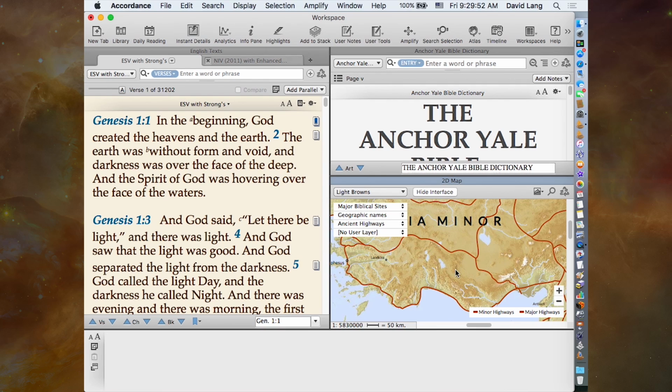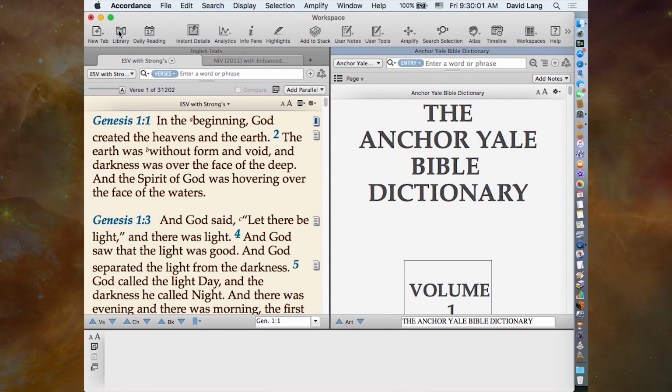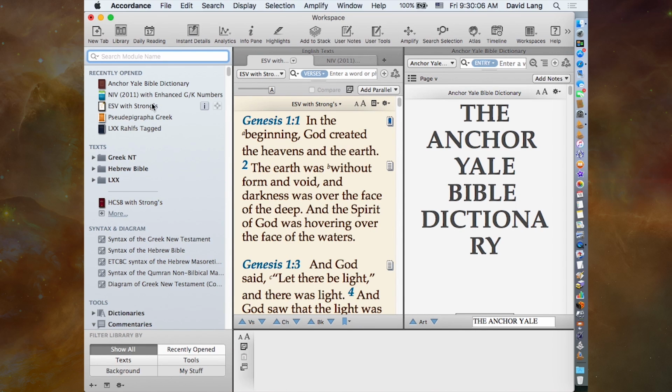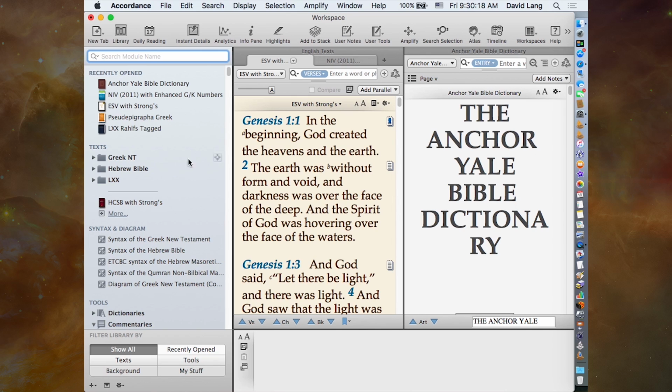Okay. All right, so that's the new tab icon on the toolbar. If we go to the next item, that's the library. And the library, in a very real sense, runs parallel to the new tab menu. This is where all of your resources are organized. And so you can go into the library and you have the different types of resources listed here.